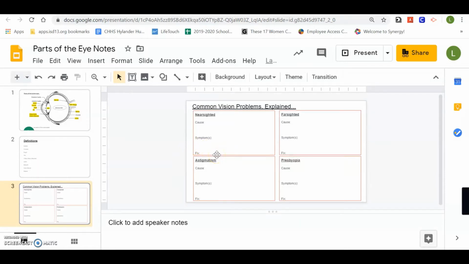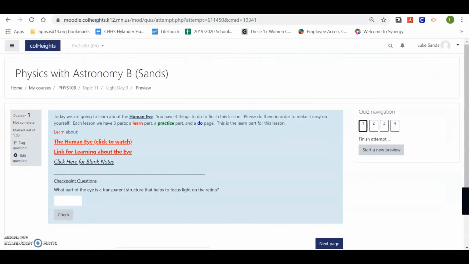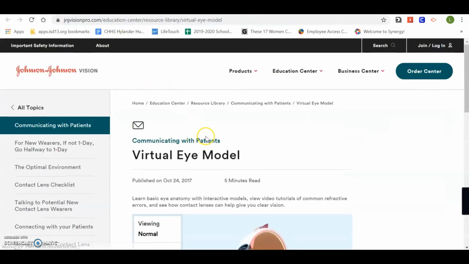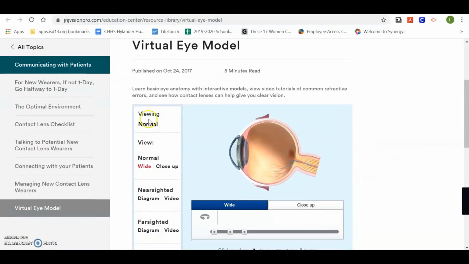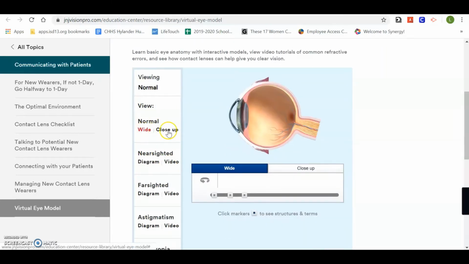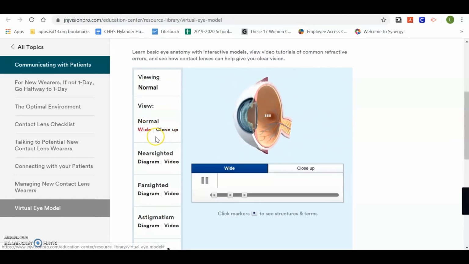Rather than trying to write all this and draw this picture of the eye, I thought it would be more helpful for you to use this Google Doc today. So to fill this Google Doc out, you click on this link right here, and this takes you to this interactive learning tool. This top thing just shows you what you are looking at. So your view right now is normal. The normal one you can look at either close up or wide, which just backs it out.